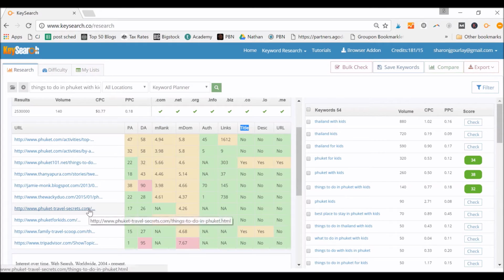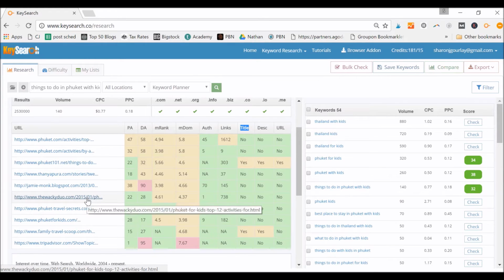And if we keep looking up, this one, even though it's about Phuket, it doesn't seem to be about kids. And the domain authority is low, so I'd feel pretty confident about that. This one, it's not quite on topic. It's got a low domain authority. It's only got 1 for authority. Yep, I'd feel good about that. So you just keep going up. So I'm already at 5, and there might be some more in there too.